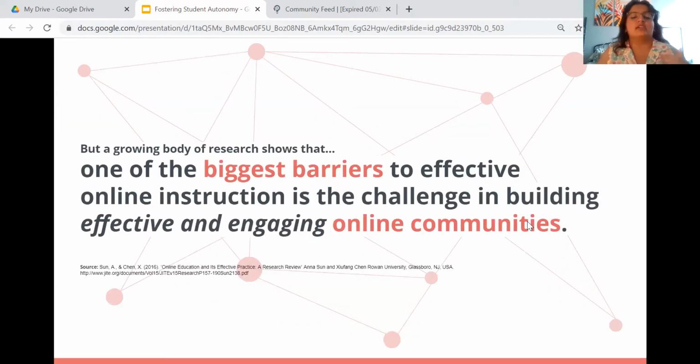One of the quotes that I've really appreciated in my research for this presentation is that a growing body of research is showing that one of the biggest barriers to effective online instruction is the challenge of building effective, engaging online communities. And again, there's so many things that students are thinking about. I think the lack of preparation, a task management issue where they don't know how to balance their work, so then they don't feel like they can fully participate. There's that fear of trying to put themselves out there. And then there's also students not knowing the instructions clearly, so they don't really know how to be effective in that online community environment.